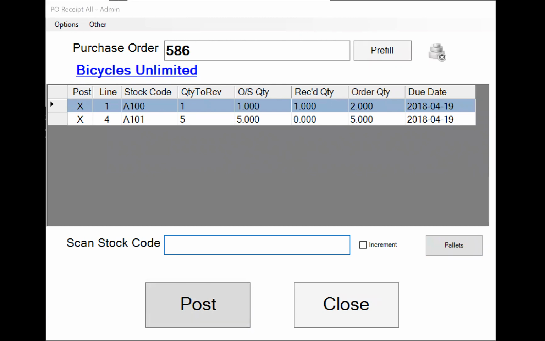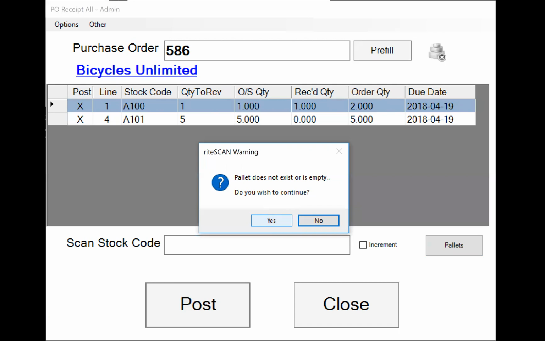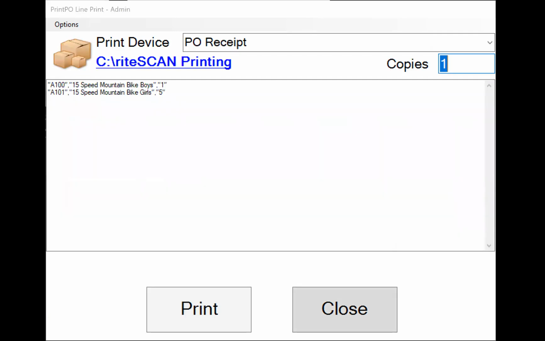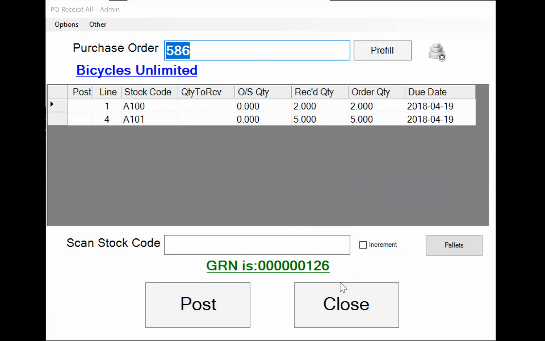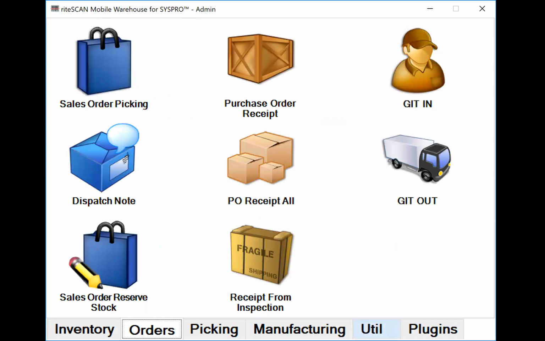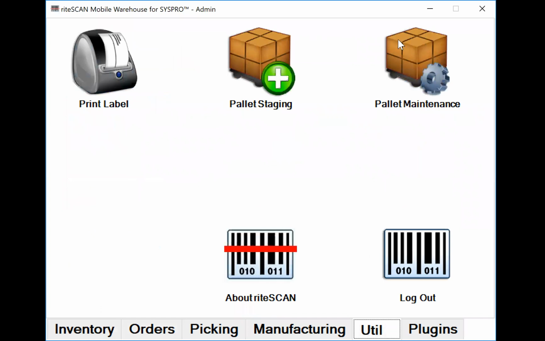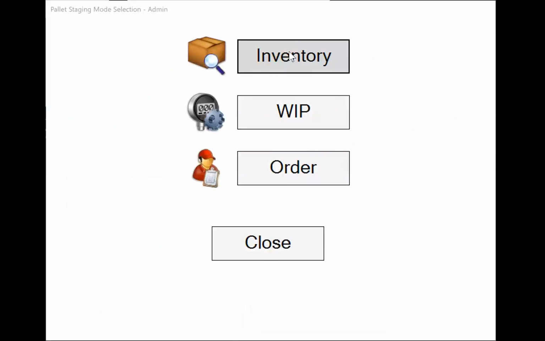And we can post that transaction. Now, once we post that transaction, it's going to tell me that this pallet is a new pallet, so it's going to create that. Are you sure you want to continue? Yes, we do. And now I've actually created that pallet within my inventory that can be used downstream in the next processes. So if we go ahead and take a look now, when I pull up this pallet, I can do that within the pallet staging module. So let's go into pallet staging.